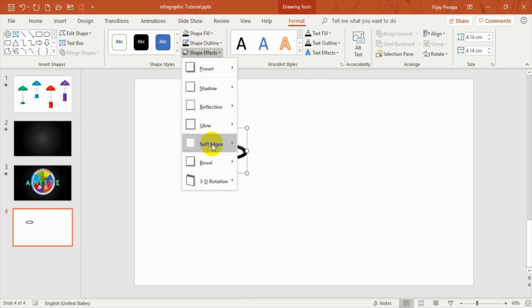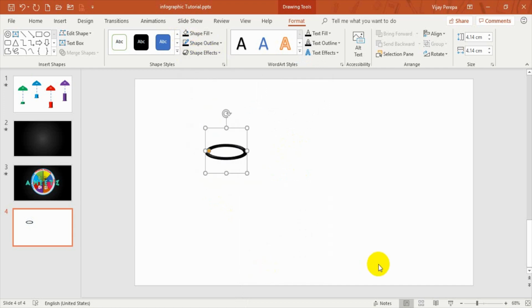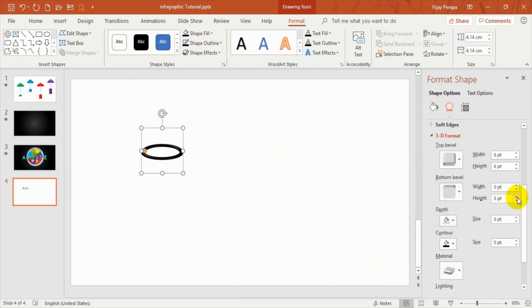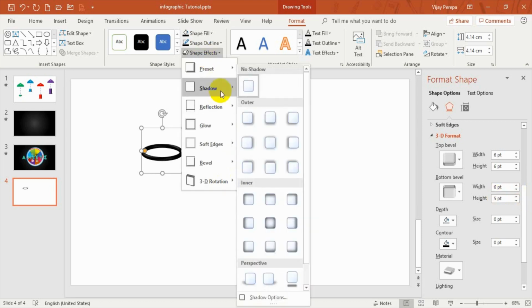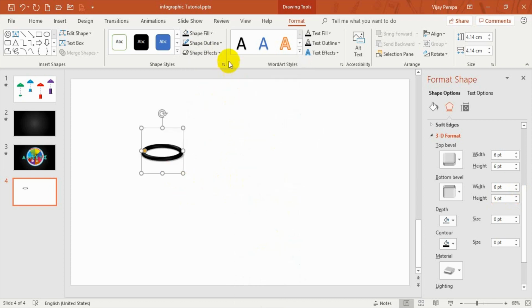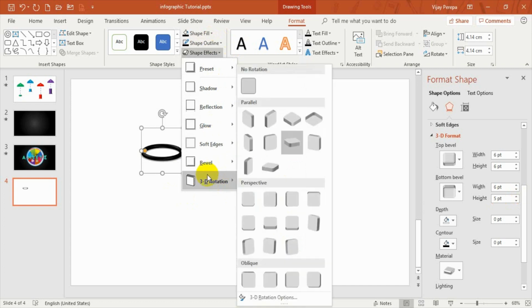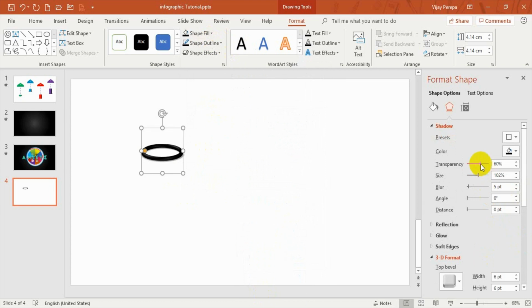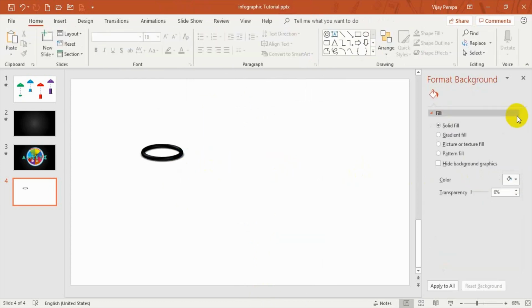Now let me give the bevel bottom a little more, so let me go to the 3D format and the bottom height is a bit high. And then let me give a shadow, and the shadow is maybe this, and I want to increase the shadow color. Currently it is a little transparent, so I'm just going to shadow options, and then decreasing the transparency so that I can see the shadow a little more accurately.